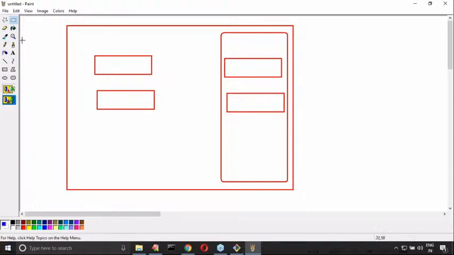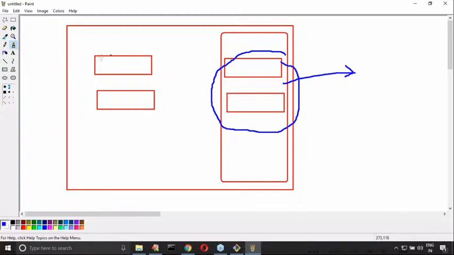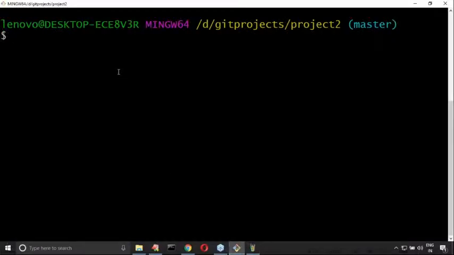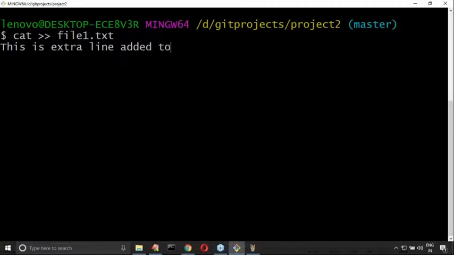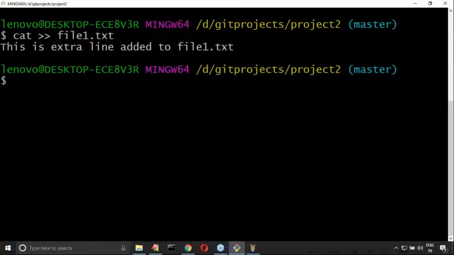Now I want to modify these files. Is it possible to modify or not? Yes, why not? We can do that. This time I take cat with this symbol, which means greater than. What does it mean? Append operation. To file1.txt, I am adding an extra line. That's all. Now observe carefully.